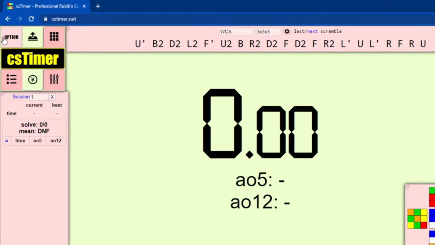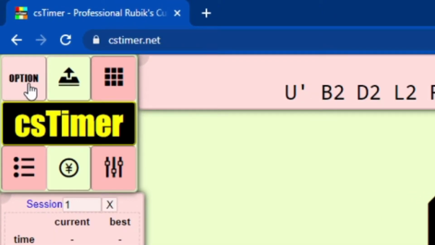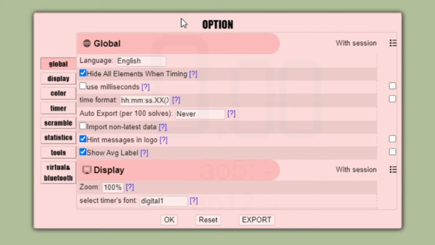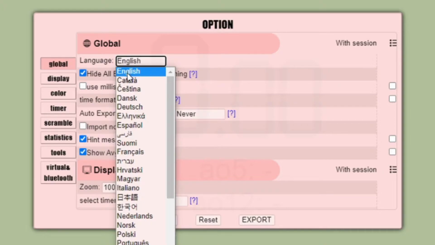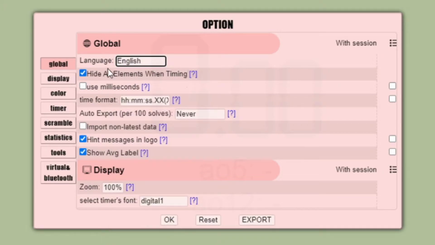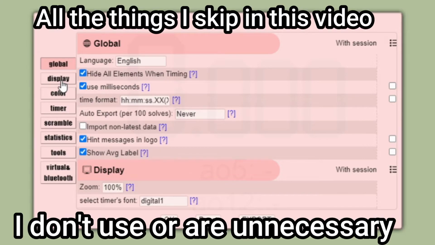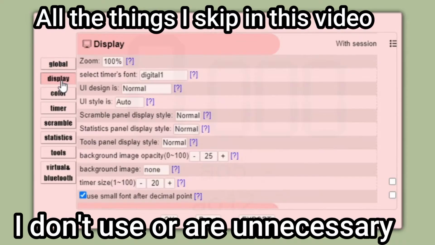So to customize everything, we have to go on this button right here. You click on it and this panel will be opened. So here's where you customize it. You can change the language, but I will keep it English. And next, use milliseconds, which means there will be another 0 right here. I like this. I usually put this on. That's basically what I use in the global section.